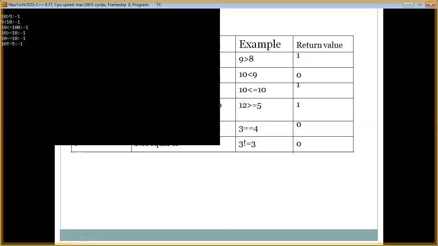Next one, you can see 10 is equal to 10. So the condition is true. It returns the value 1. 10 is not equal to 9. The condition is true. It returns the value 1. So in this example, I have shown you all the relational operators in C programming.